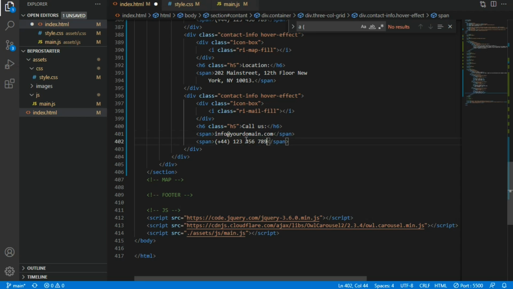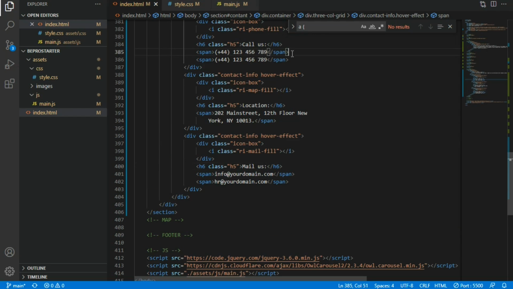Copy it and I'm going to paste it right here. Okay, so this should be mail us, our location, and I'm going to break this line here. So I'm going to type break line. Also I'm going to say break line, and here I'm going to say break line as well.